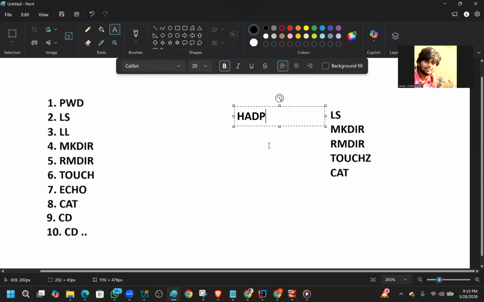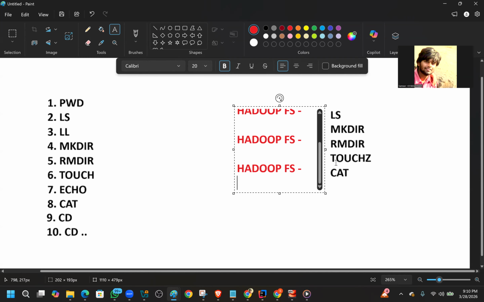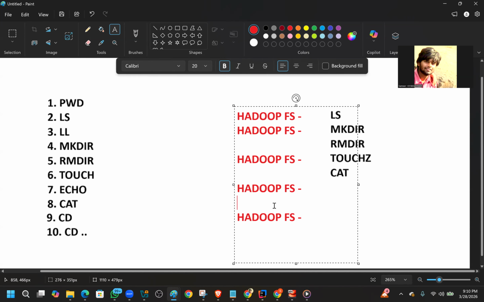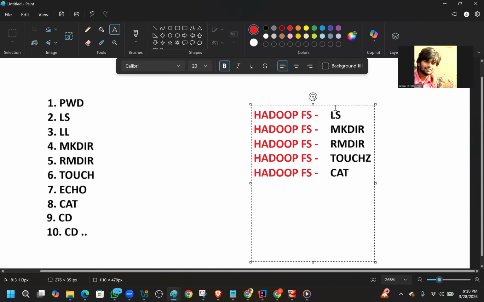Hadoop fs hyphen. Let me color it. Hadoop fs hyphen. There are a few spaces. The only difference is this: the hyphen is not attached to this one, it is attached to these commands.